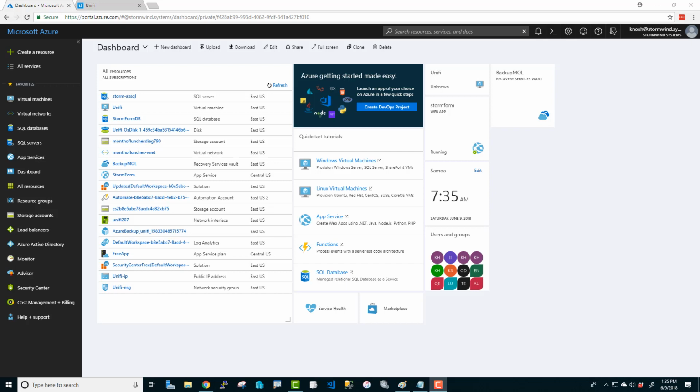So if we're building out an enterprise-grade solution in Azure, and specifically we're planning on extending our on-premise network to the cloud via site-to-site VPN, then we need to build out our network objects and design our networks carefully first.